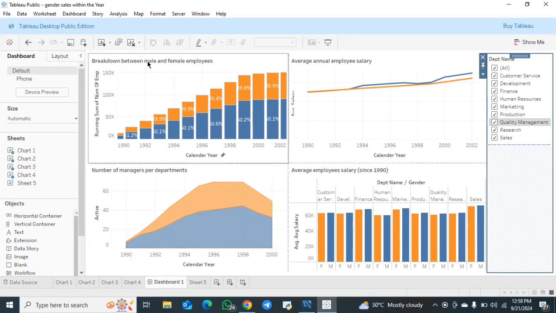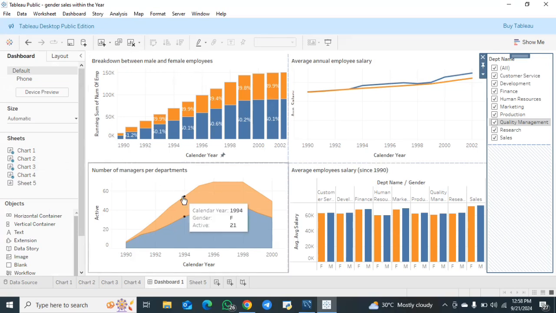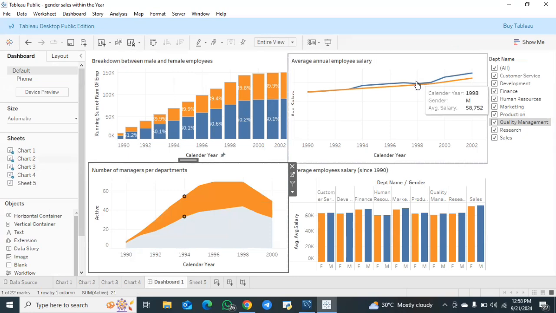This is the breakdown between male and female employees. This is the number of managers per department. You can see it here. This is the average annual employee salary since 1990 down to these moments. So you can see Tableau is a whole lot.